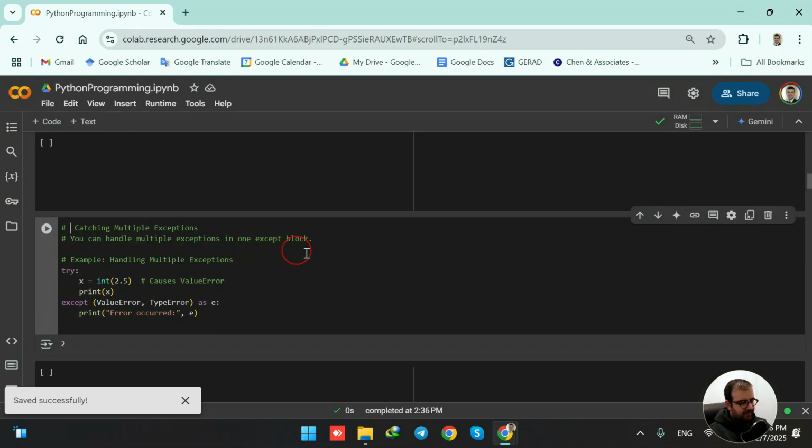Hi, welcome back. In today's video, we're going to learn how to catch multiple exceptions at the same time in one except block. Here, I'm having a number with decimal values, for example, 2.5, and I would like to convert it to an integer and then print its value. So first of all, 2.5 is converted to an integer and is then assigned to a variable called x. Then we are printing this variable x.